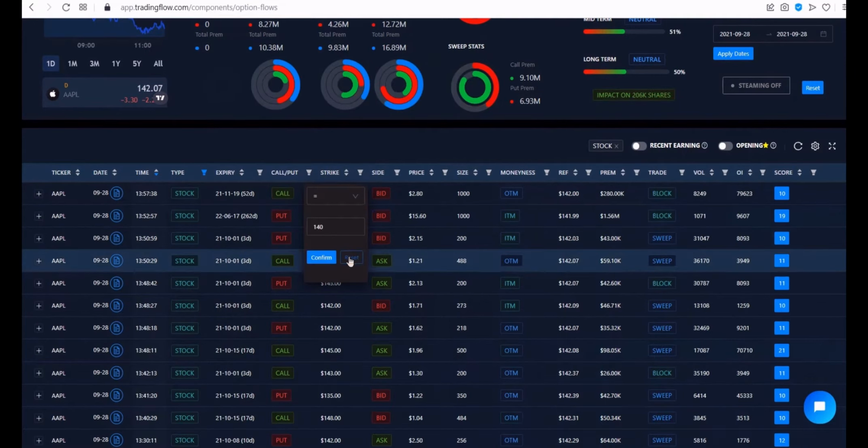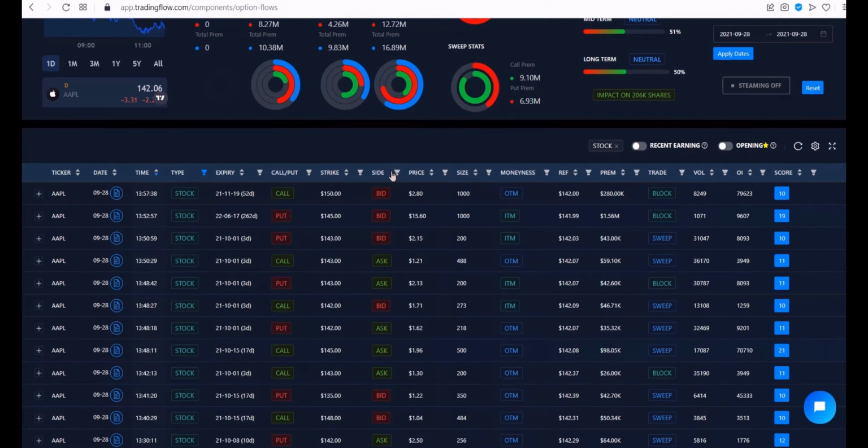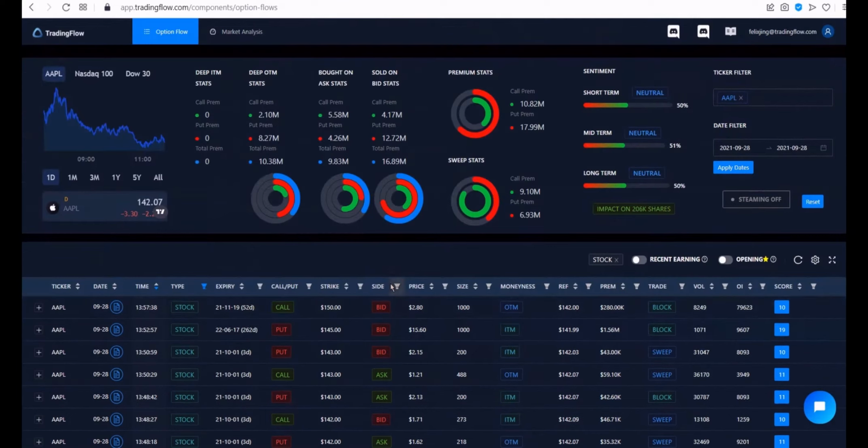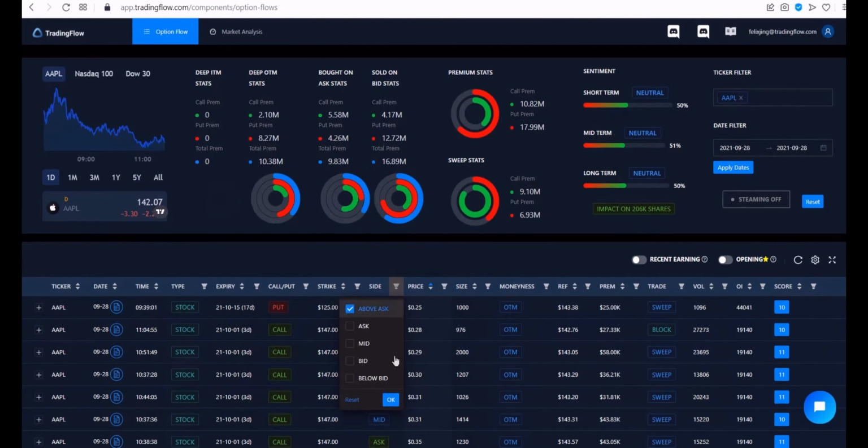So let's reset it again. On the side, which is very useful, there's bid. Bid is the bid price, and ask. Occasionally, we can see above ask. So now I only want to see above ask.